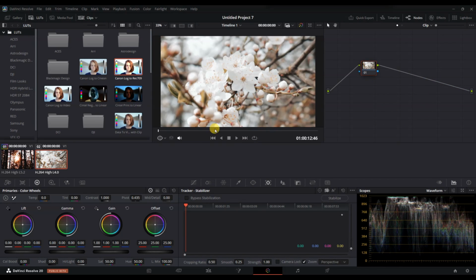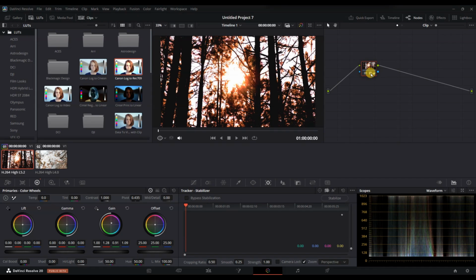Next, click on the node where you applied the LUT. If you are not sure which node has the LUT, select each clip one by one. Look for a small grid icon inside the node box. That icon means a LUT is active on that node.